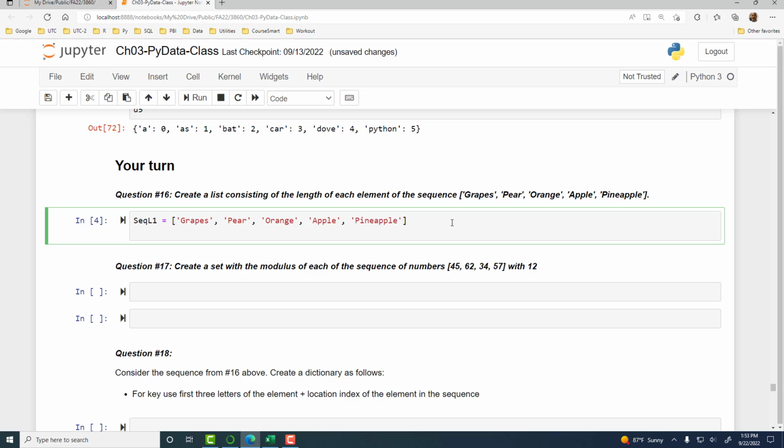list comprehension. So you need to use list comprehension here, not a for loop. You can do this with a longer version with a for loop, right? But we don't want the longer version. We want the more efficient way of doing this, and we want a list where each element is going to be the length of the elements in sec 1.